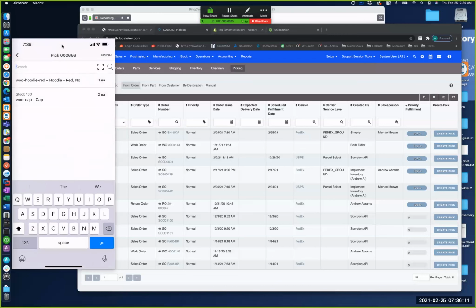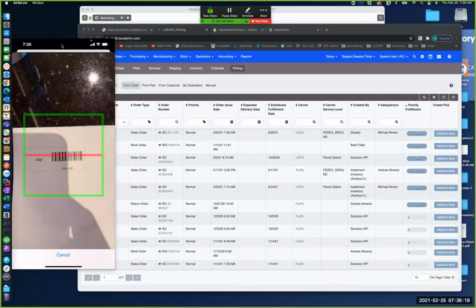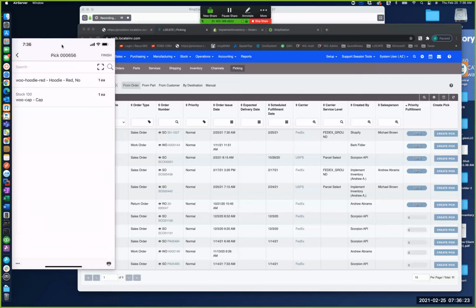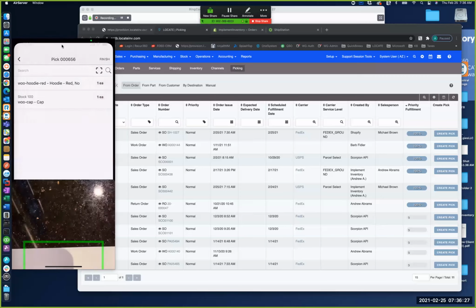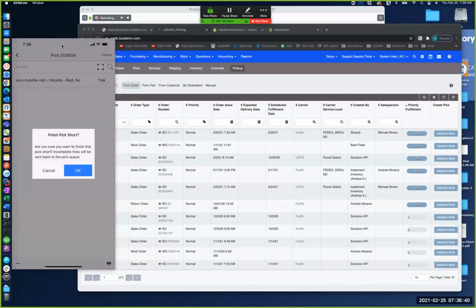And I can see what it calls for. It calls for the Woo Cap and the Woo Hoodie. Well, I know I don't have the hoodie, so I'm just going to go ahead and scan the Woo Cap, and I'm going to use my camera as my barcode scanner. You can scan each one by one. And then as you do that, it'll remove them from the screen. And now the hoodie is what's remaining. And I know I don't have that, so I'm not going to scan it. So I'm going to go ahead and finish my pick.